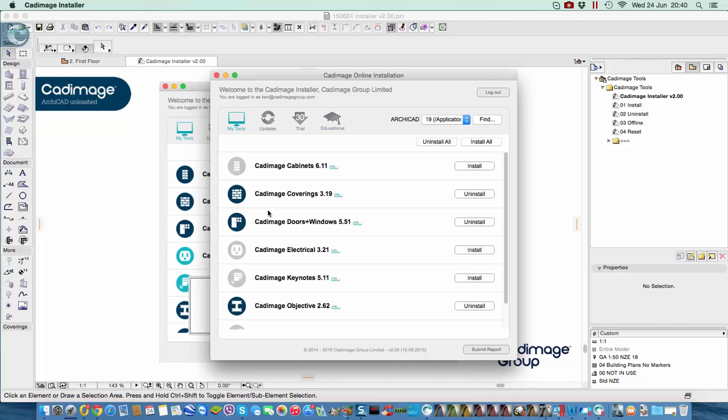If we go back to the tools, another big difference between this version of the installer and the previous one is it actually allows us to choose which version of ARCHICAD we're installing the tools to. And it will recognise ARCHICAD SE 2015, 18 solo, full 18, and also 19. But what you can see here is that I've got two versions of 19, so it actually allows me to pick and choose between those ones.